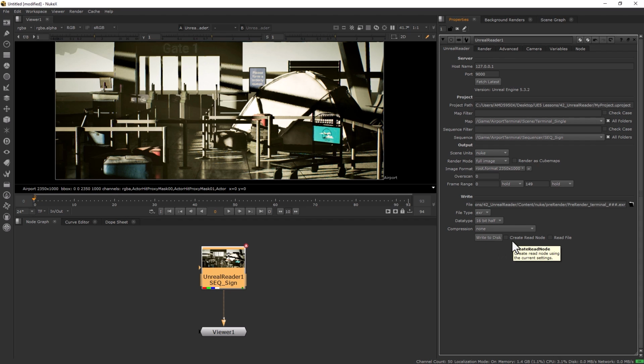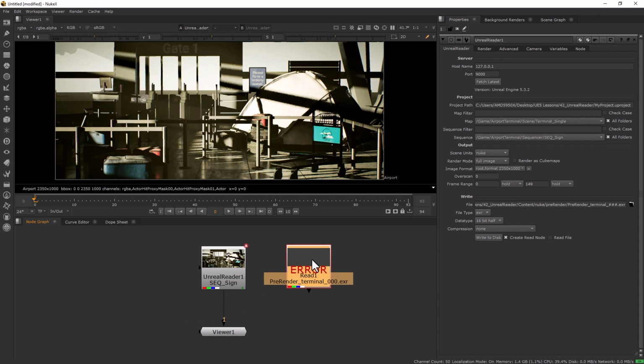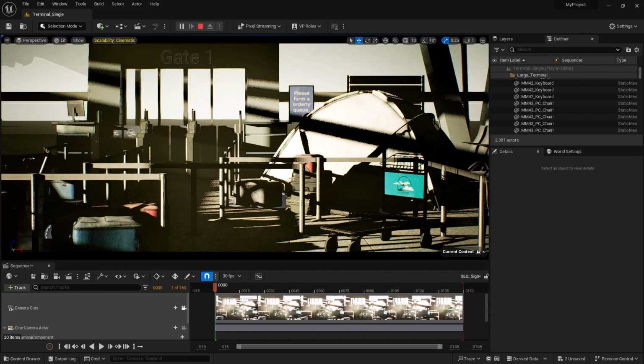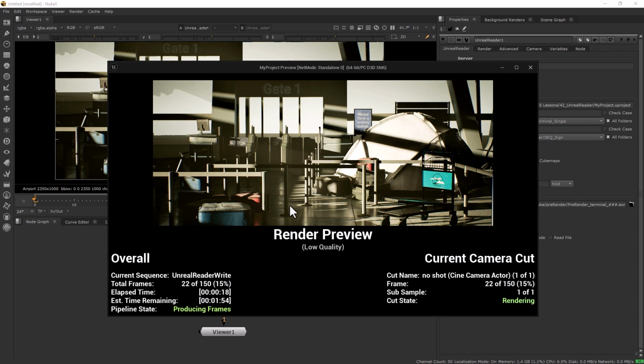Now we have create read node. Make sure that's enabled. Once we render everything, then create read node is going to create the read node for us. I'm going to go right. We get an error, which is normal because behind the scenes, Unreal Engine is actually rendering everything. If I go to Unreal Engine, you can see that it's actually rendering these frames. We are going to wait for these renders to be finished.